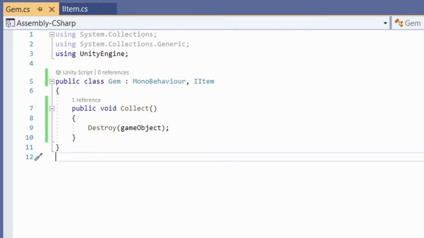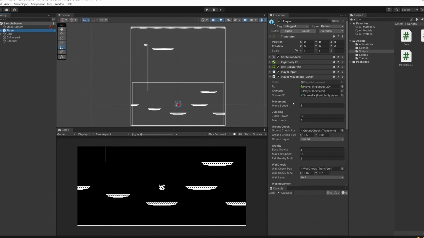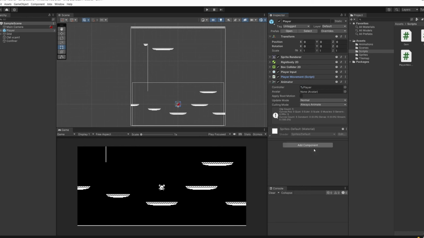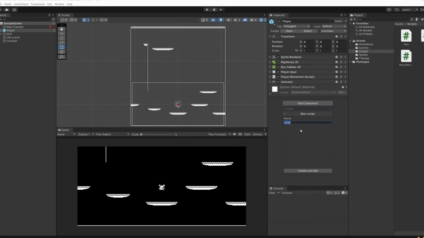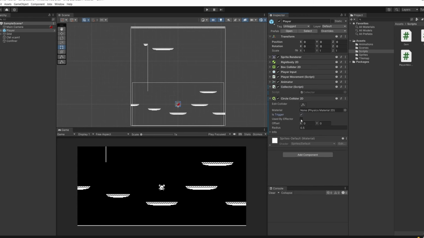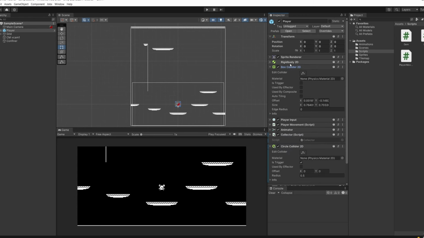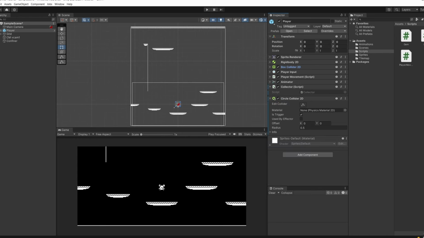Cool. Back in Unity, we'll go to our player, and since we have a nice big script for player movement, we'll close this off and create a new script and call it Collector. In our collector script, we're going to use OnTriggerEnter2D to see when we've bumped into an item to pick it up. First, I'm going to add another collider. So I'm going to add a circle collider 2D to our player and click is trigger. We already have a box collider 2D, but this one isn't trigger so that we can touch the ground. So we'll use this circle collider as our pickup.